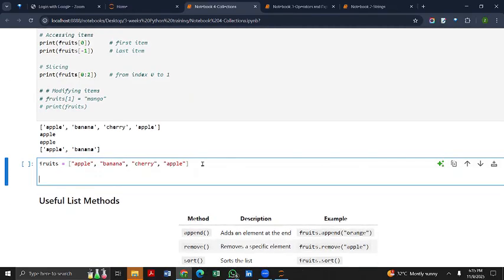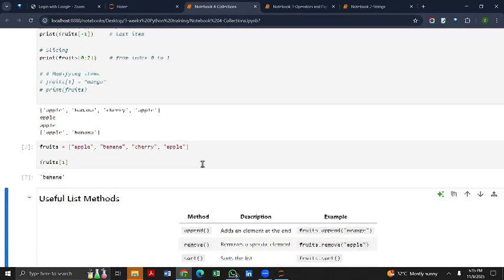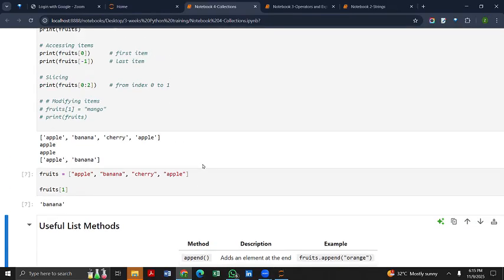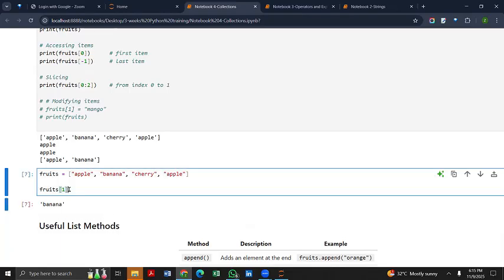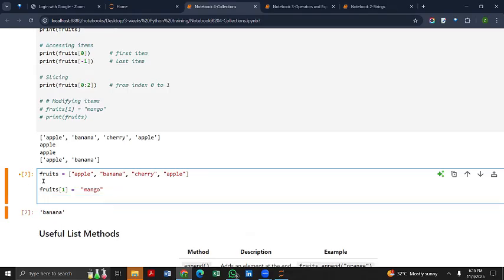Now, if I want to get what is in position 1, I will do fruits 1, right? To get what is in position 1. Now, the same thing applies when I want to change it. I want to change what is in position 1 to mango. You want to change banana to mango. What you just need to do is reassign what is in position 1 to the thing that you want to change it to. So you're saying fruits 1 equals mango. So that when you now print fruits again, let me print fruits the first time.